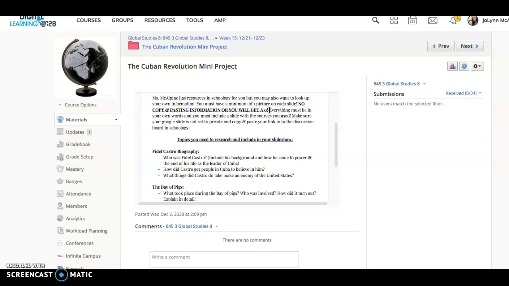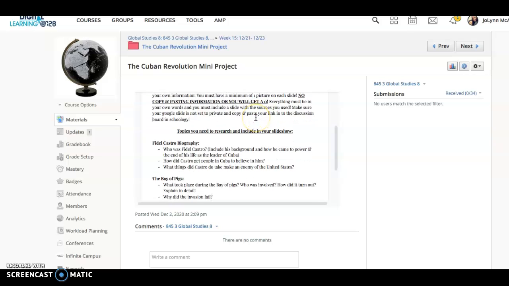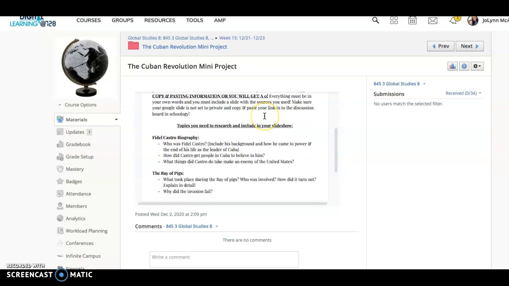When you turn in your Google slideshow, make sure it's not set to private, so change that share setting. We're actually going to post them in a discussion board this time so we can view one another. So that's kind of fun.